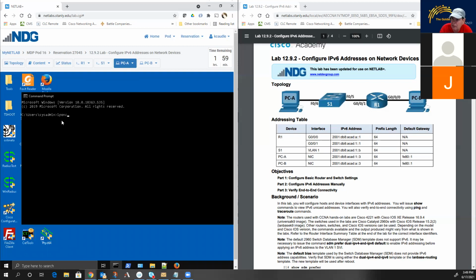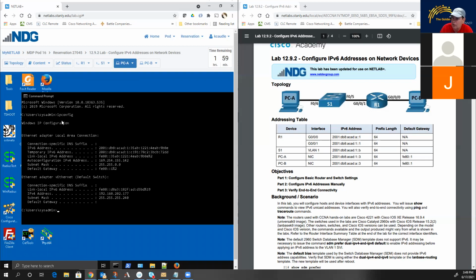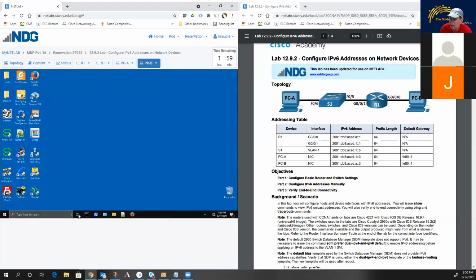The ipconfig, and watch what I've got now. I've got a 2001:db8:acad:1 address. So using auto configuration, as soon as I did IPv6 unicast routing and I put an IPv6 address on gig 0/0/1, PCA got an automatic IP address right here. Pretty neat, isn't it? It also got the default gateway, which is FE80::1, which is one of the reasons we set that. Let's go over to PCB and look at the same thing.